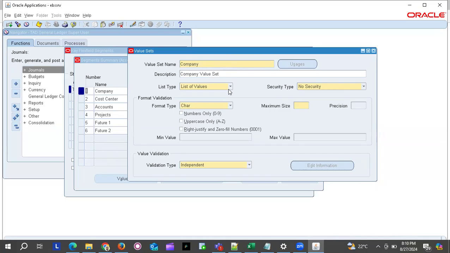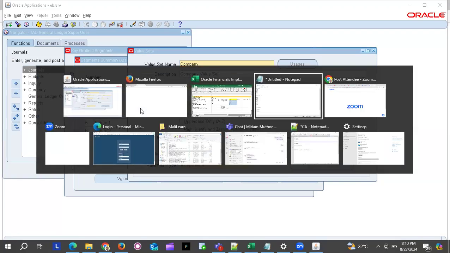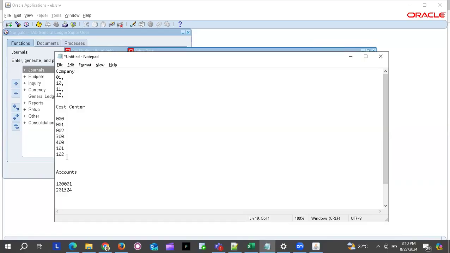List of values. This one you don't have to change. Security, we're not using any security for now, but in future we can learn how to use this security feature. So what I was talking about is the maximum size of the character under format validation. This is the format of how the segment values will look.